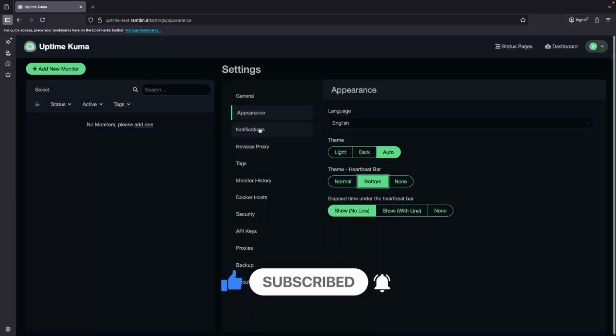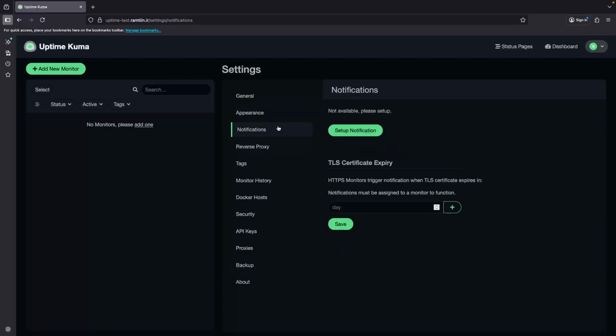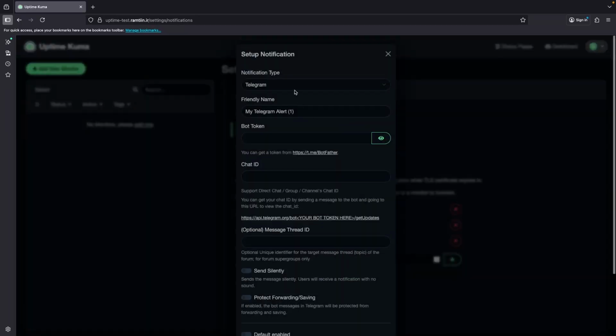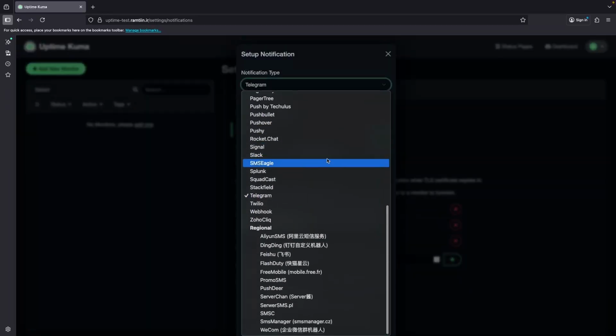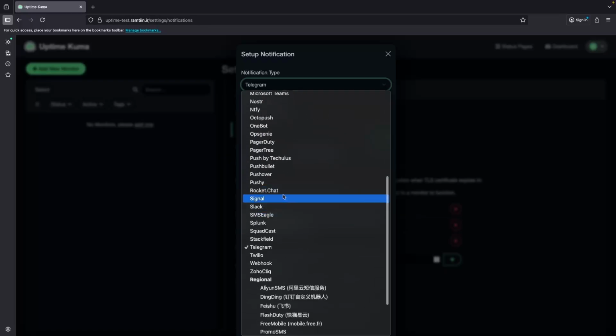And also we can set other things here. One of the most important things here is the notification. You can connect your Uptime Kuma to any of these messengers and notification services. As you can see, there are a lot of choices here. You can see Discord, you can see Line, you can see Matrix. A lot of options are here, and you can use anything you want.